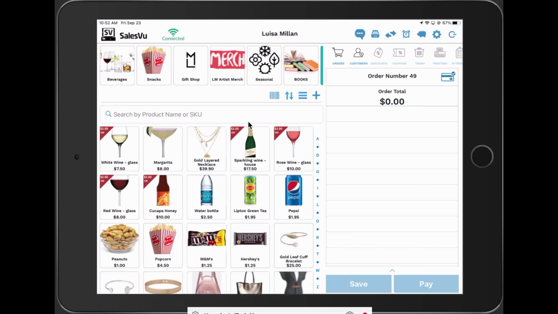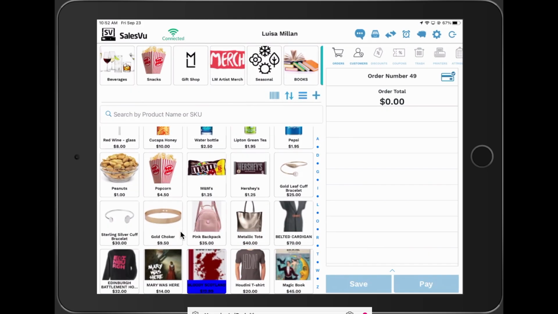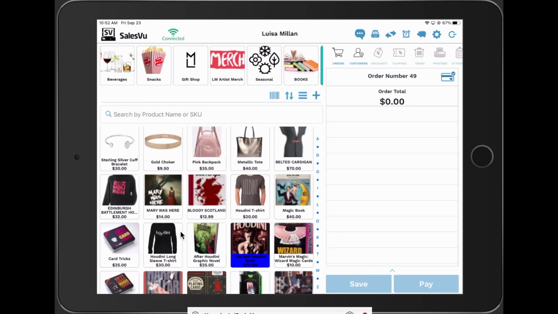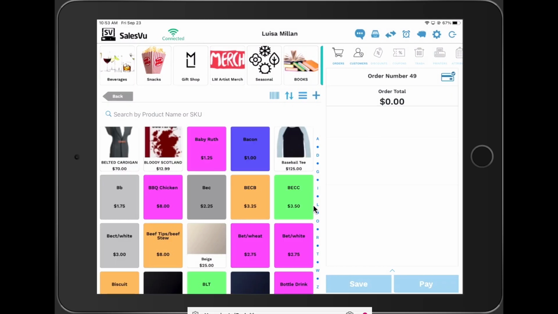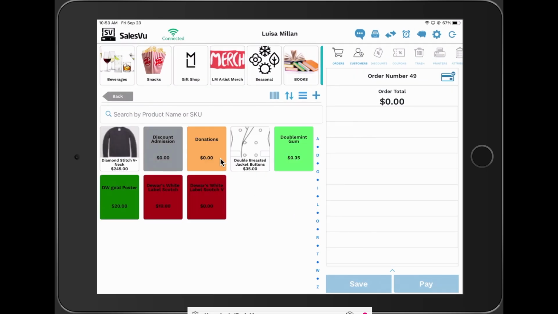Now, the products are going to be located right here, and you can utilize different ways to find a product. One of them is just using your finger and scrolling down to find the products, or you can actually use the bar to locate products according to a letter. So for example, we can look up the products by the letter D, or we can use the search bar, in which we can find a product by name, by SKU, or by using the barcode scanner.